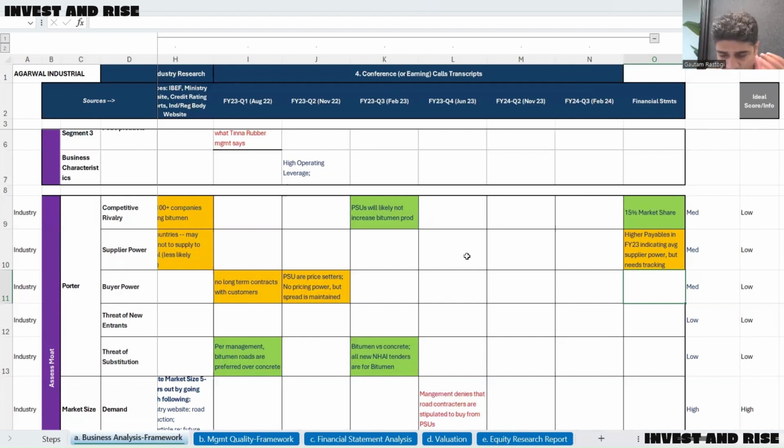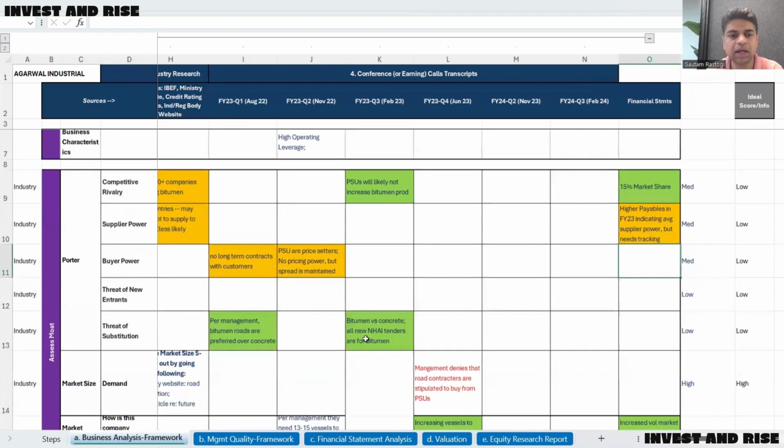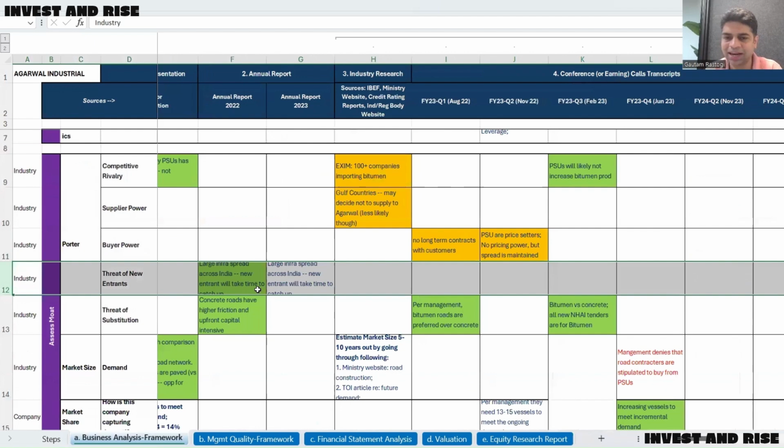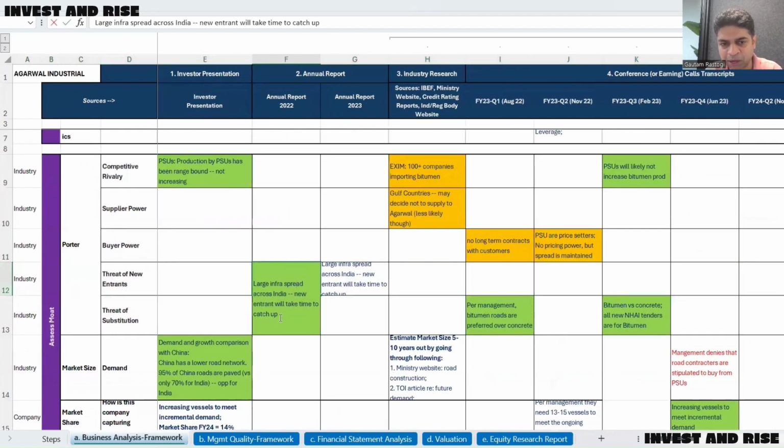So anyway, you also have to augment this analysis with financial statement analysis as well, which is the third step in our process. Then there is the threat of new entrants, and again, some of this information may not be explicitly provided, so you have to be a little logical. They already have a large infrastructure, so it will take a lot of time for new entrants to catch up. That's what you can conclude.